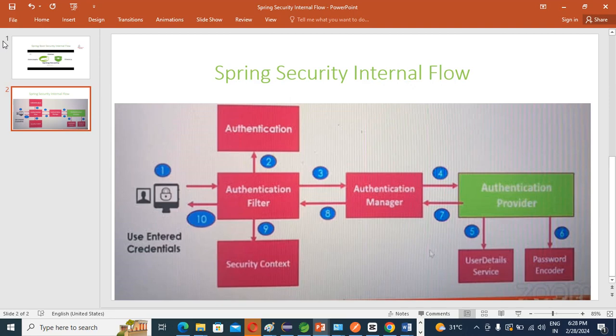Whatever response we get from the authentication manager to the authentication filter will be stored in the security context. So the security context is the place where we save the data of the user once it is authenticated. It might be a valid user or not. Such details are stored in the security context only and given back to the browser. Step number 10, correct, guys?